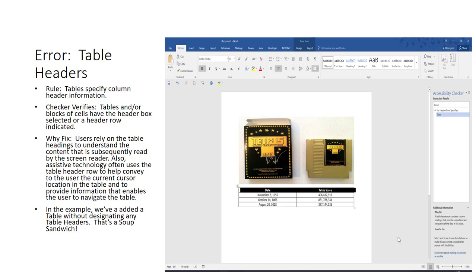Why fix? Users rely on the table headings to understand the content that is subsequently read by the screen reader. Also, assistive technology often uses the table header row to help convey to the user the current cursor location in the table and to provide information that enables the user to navigate the table.